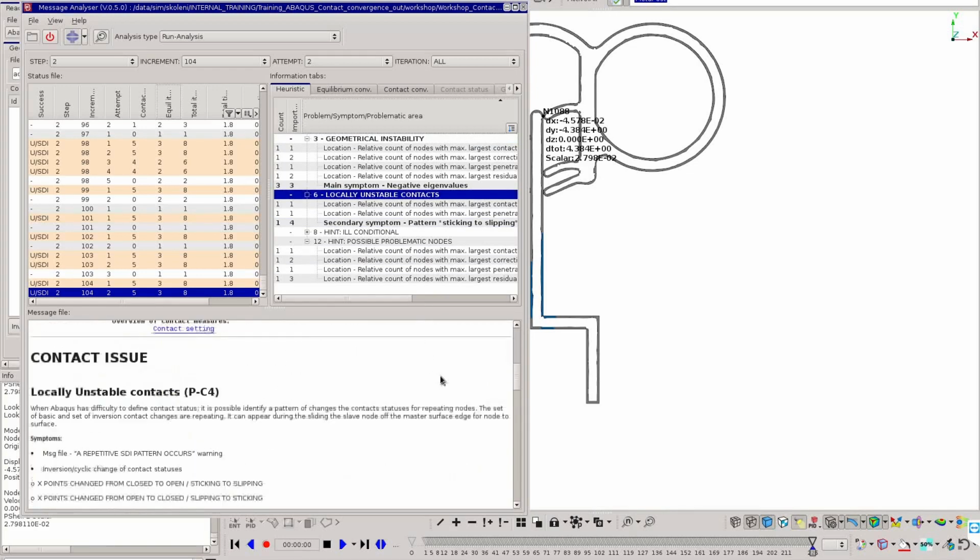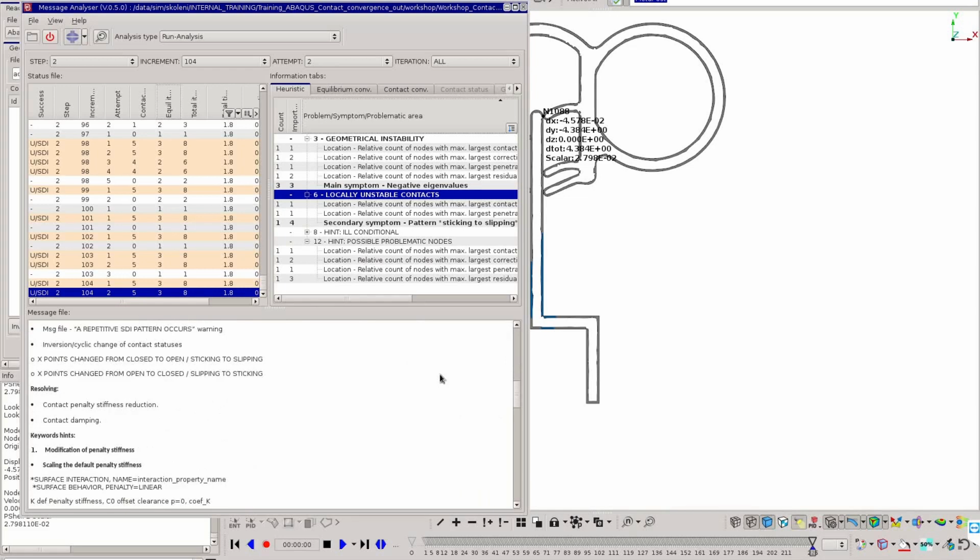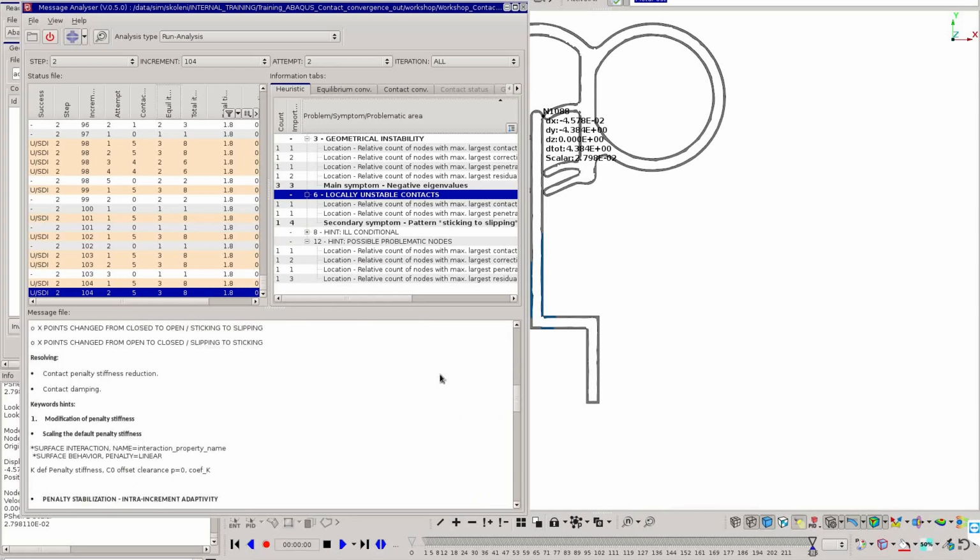In a similar way, we can find a description and hints for resolving the second problem in our simulation, or any other identified problem in any simulation where we choose the Message Analyzer tool for processing the Abaqus message file.